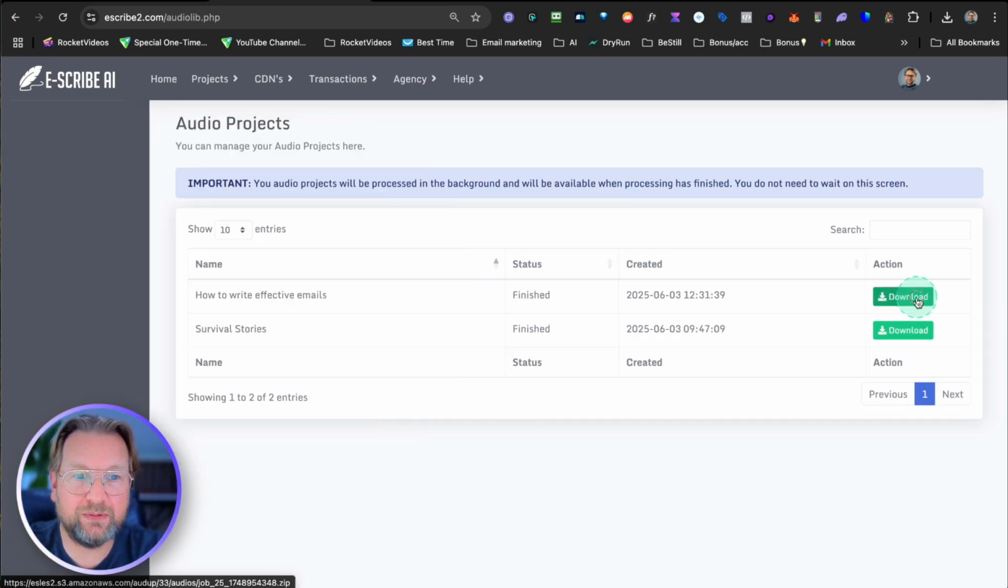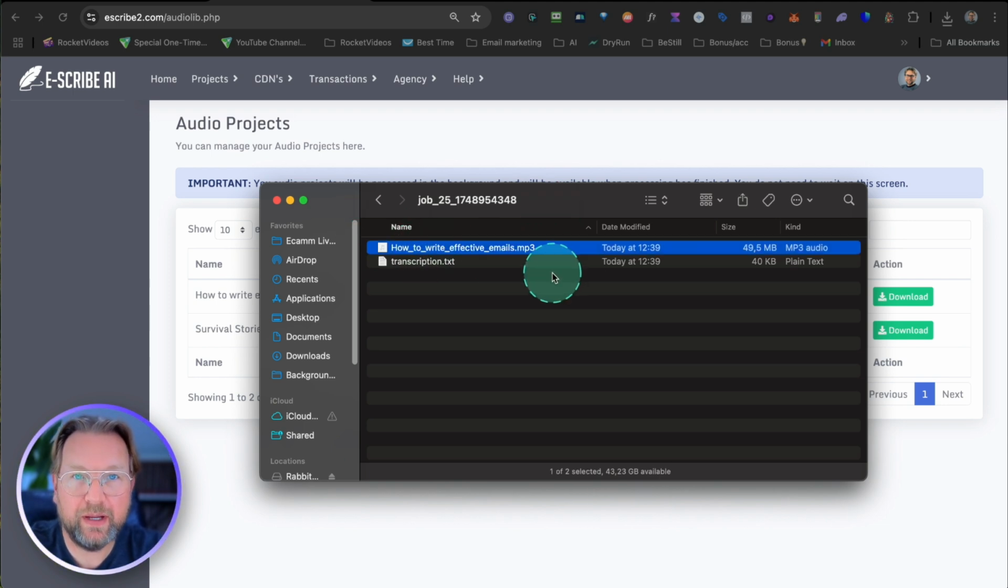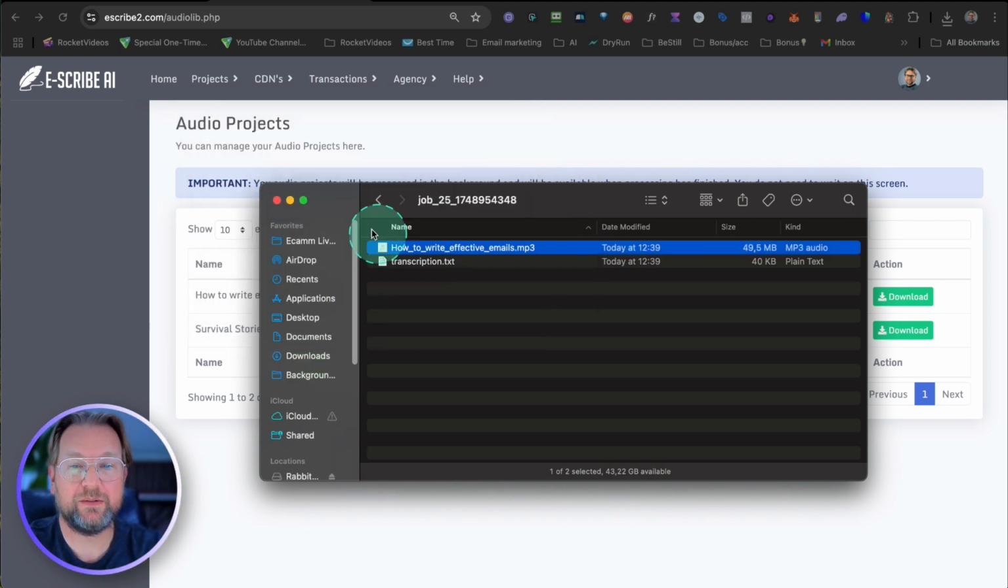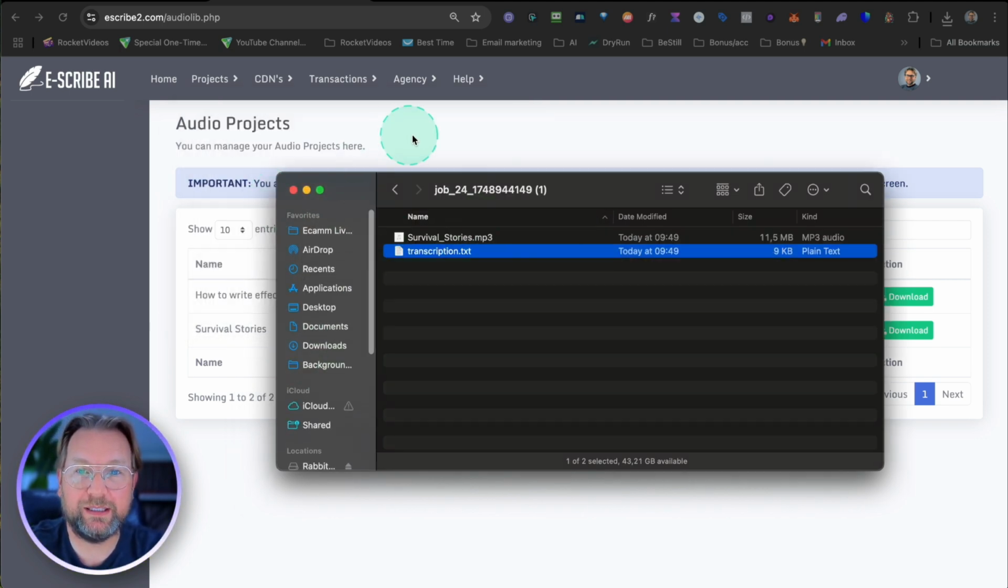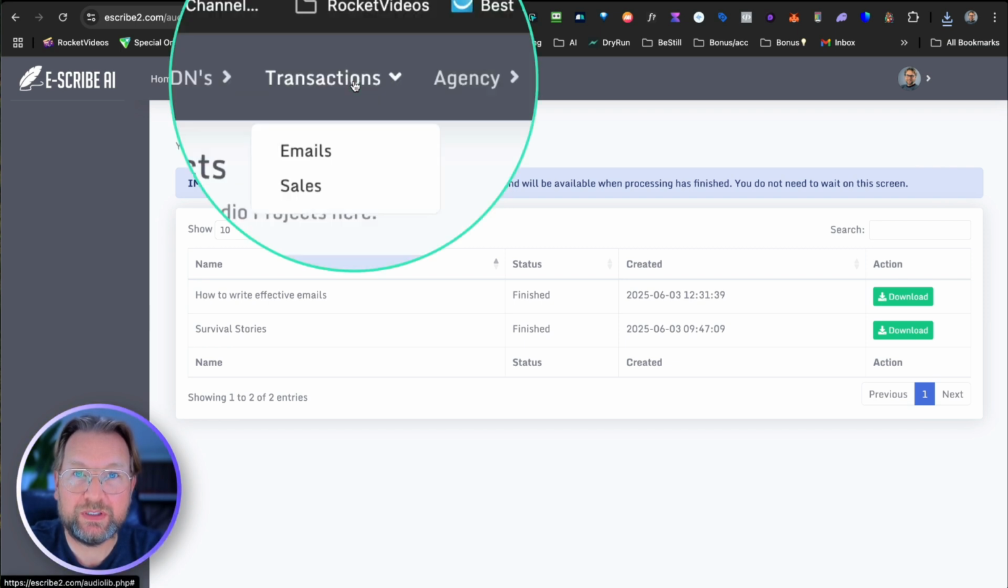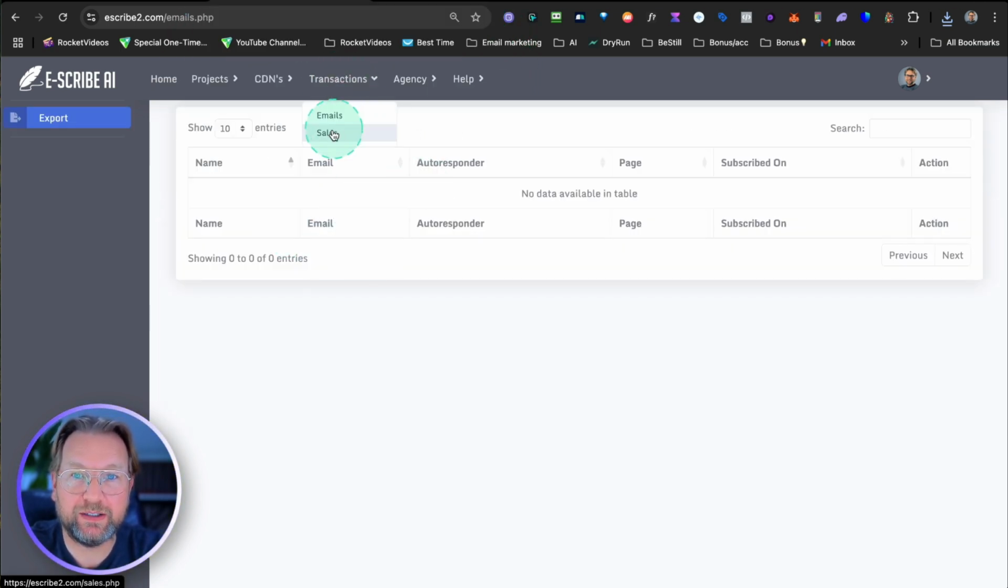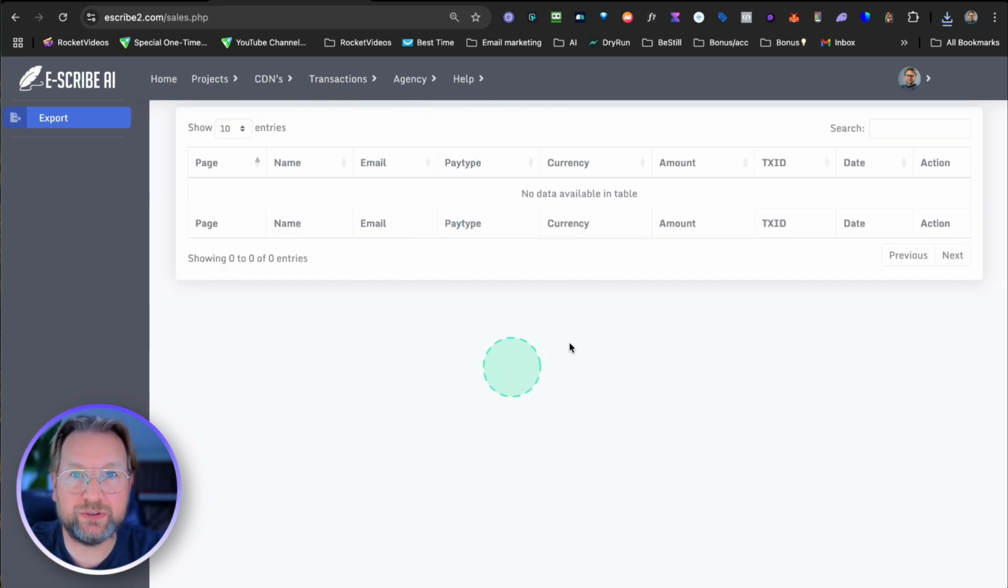How to write effective emails. We can download that to our computer. And there you go. Here you got the MP3 file. How to write effective emails. Contents. Chapter 1, the foundations of effective email communication. Chapter 2, crafting compelling narratives. Chapter 3, data-driven personalization. So there you go. You got everything ready. Inside of the transactions here, if you sold ebooks, you can see the emails that are being captured in here. Also, the sales will be registered in your backend.